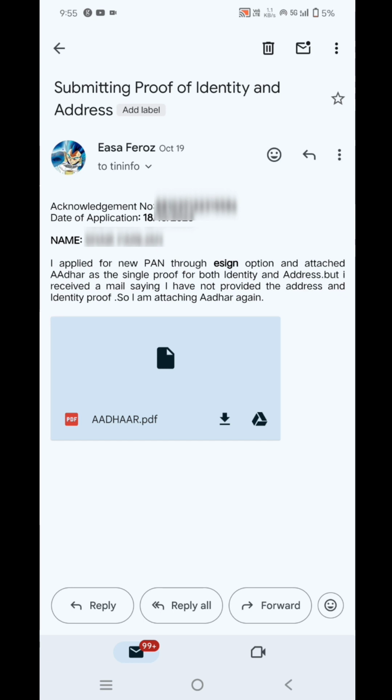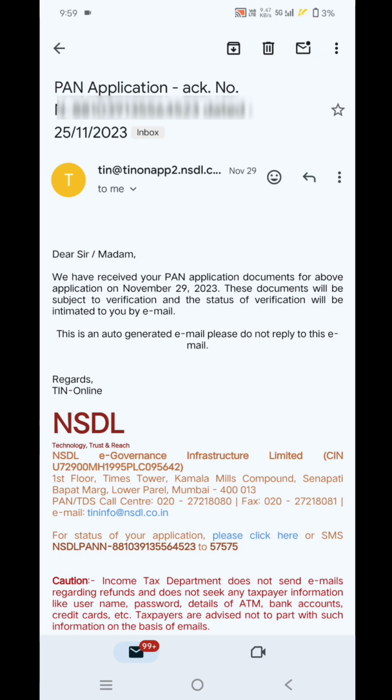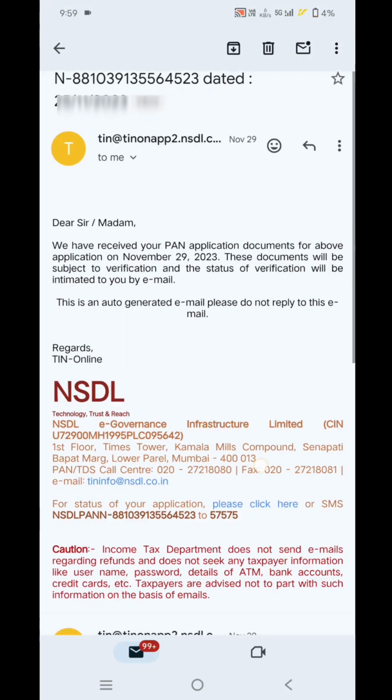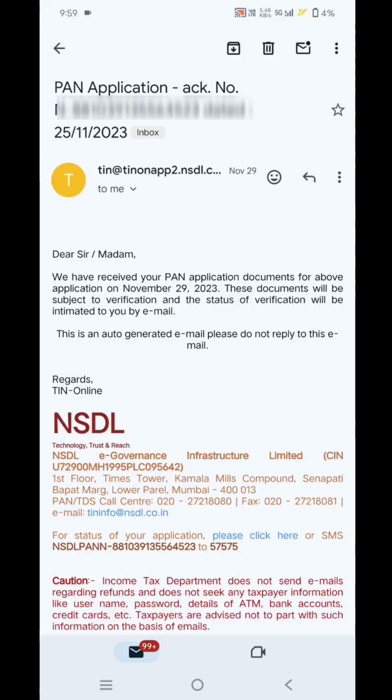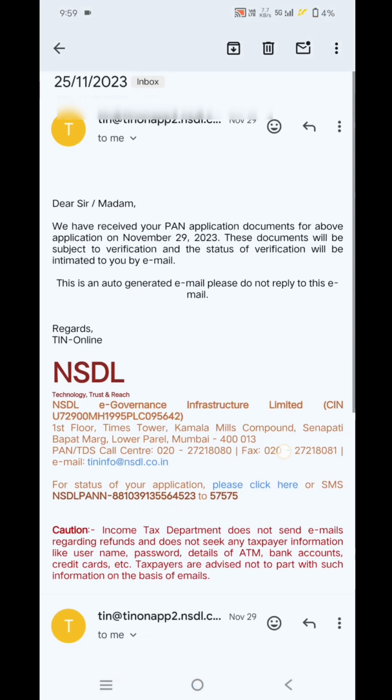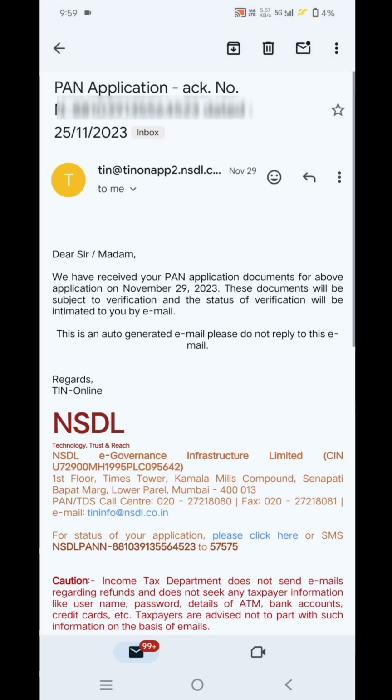And after sending this mail, they will send you a written email immediately. After sending that mail, you will receive a mail saying that they have received your documents. Here you can see they have received documents and they are subject to verification. That means they will verify your documents. If they are in order, they will forward that to the income tax department. Again, you will receive another email saying your documents are in order.